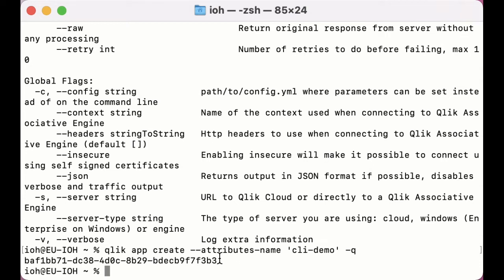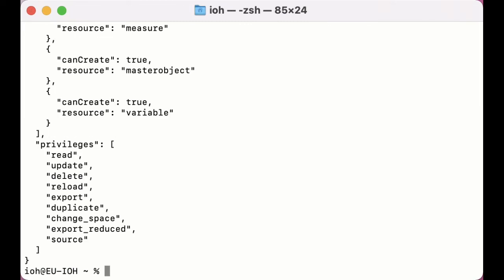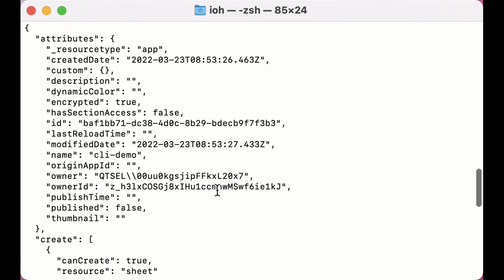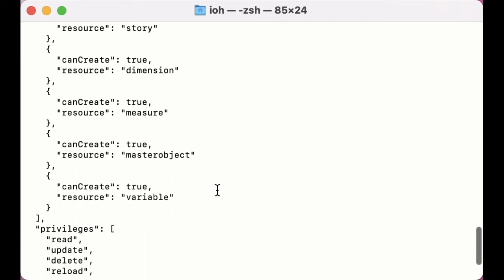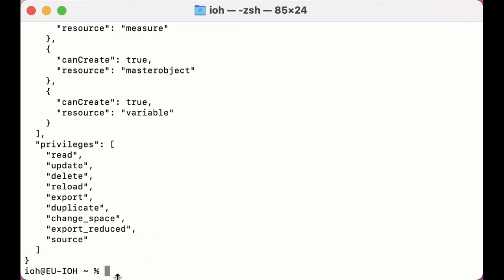Once the app has been created and we get the app ID information, we're now going to get more information about the app based on the previous information that we got about creating an app. And so we're going to say qlik app get plus the app ID that we just generated. Now we have all the information that we need about the app, and we're ready to use it, as now it is just an app without information.